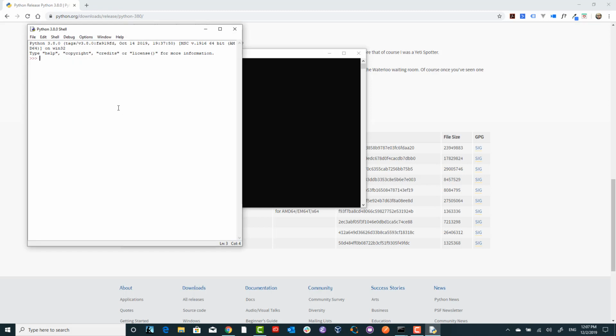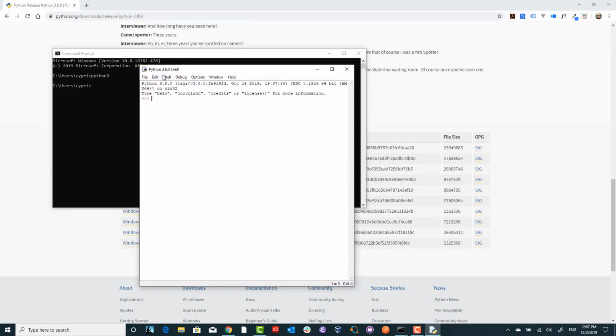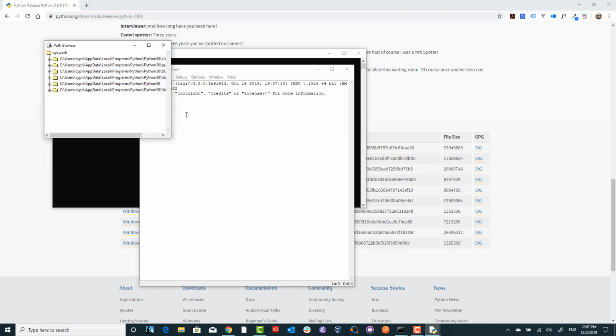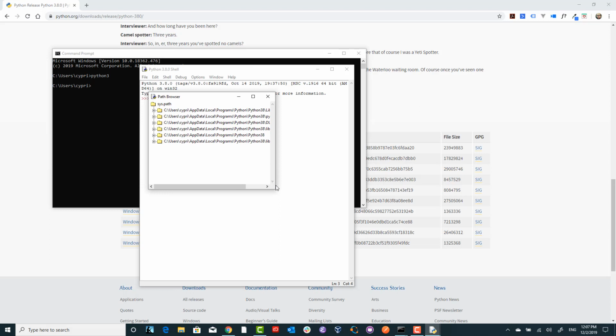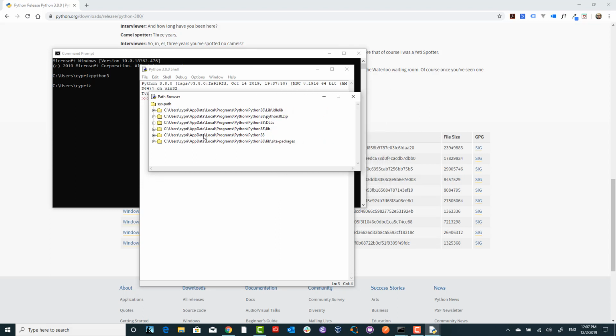And here you see you have file. And here you have a path browser. So open that. And here you can find out where your Python has been installed. So it just tells you where your Python install is. So it's installed in C, AppData, Local, Programs, Python 3.8.